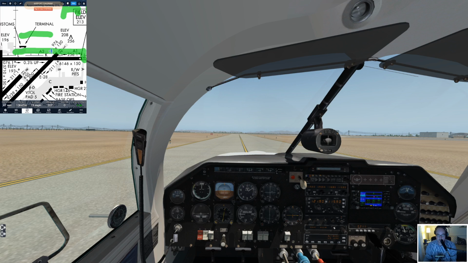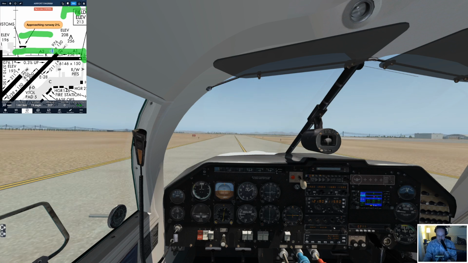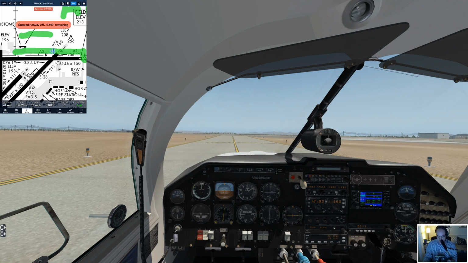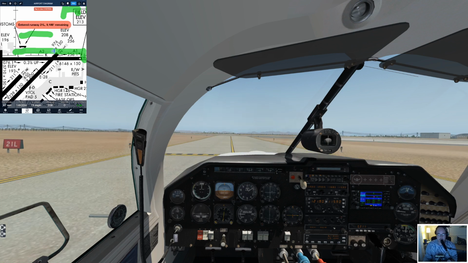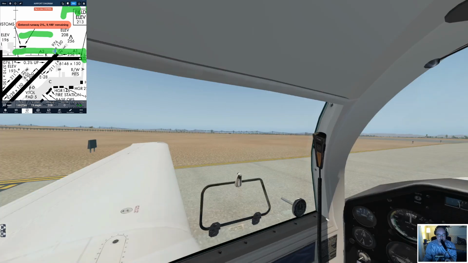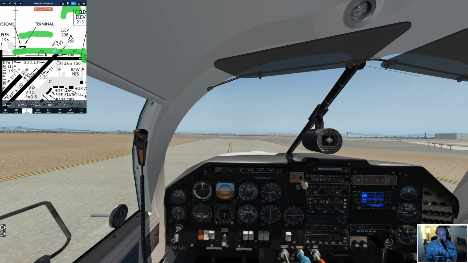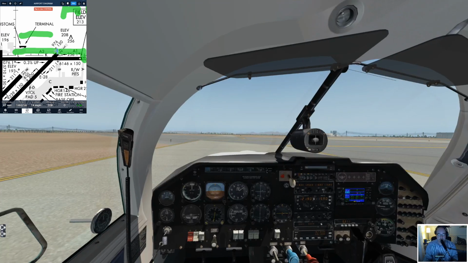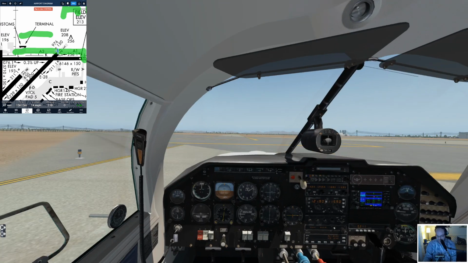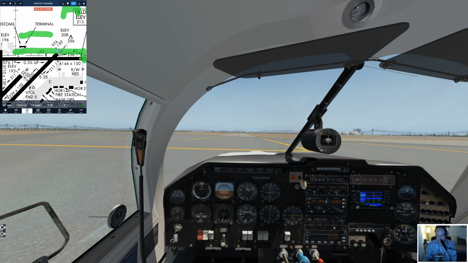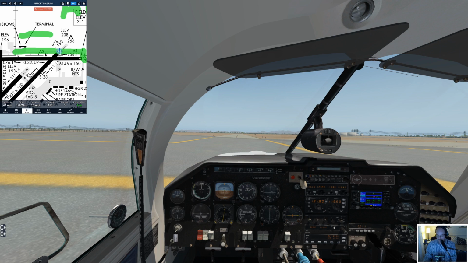Approaching runway 21 left. Entered runway 21 left, 9,100 feet remaining. We have permission to cross. It's a good idea to check and make sure. Localizer 27. Not gonna get crushed. Then we'll switch over to tower.